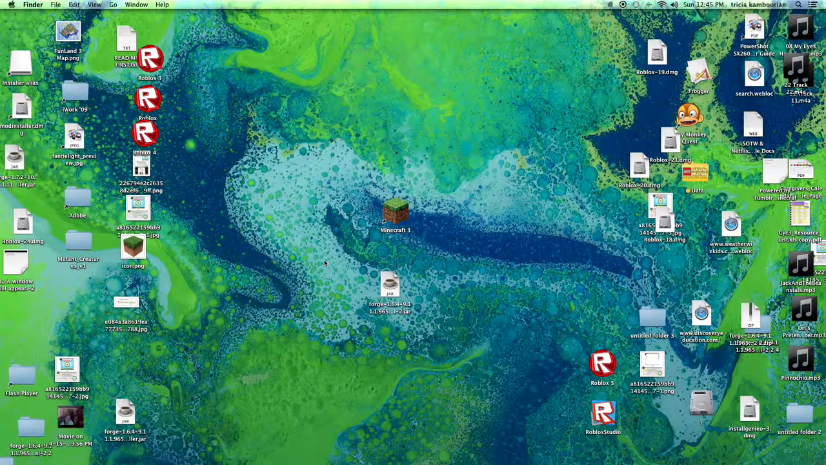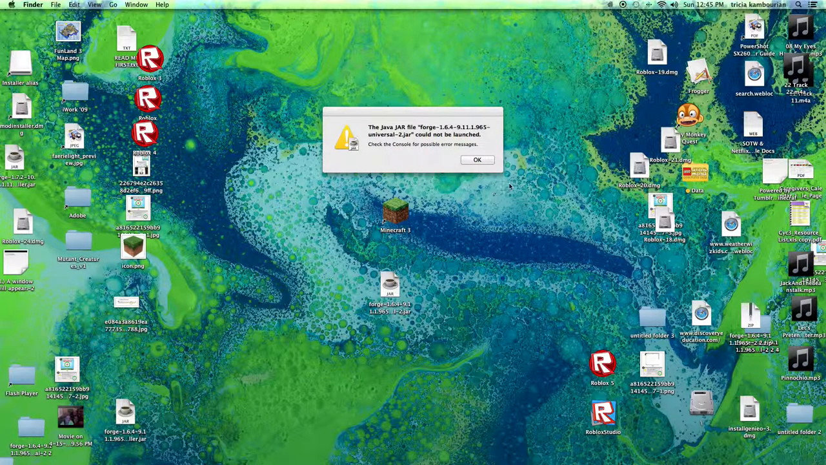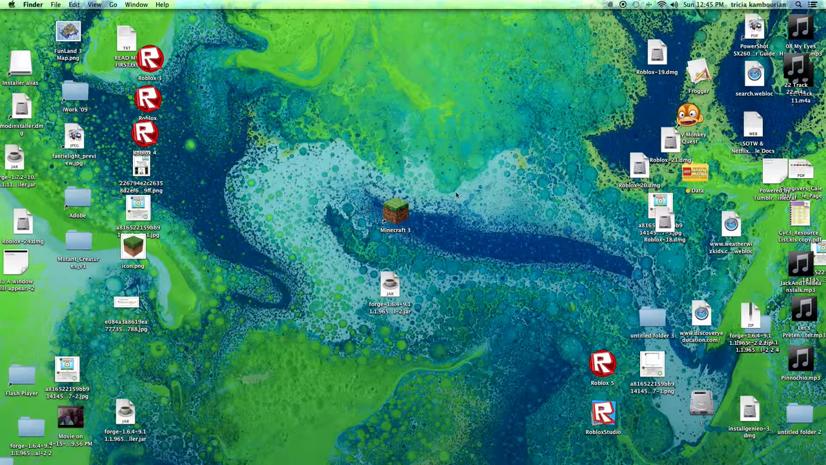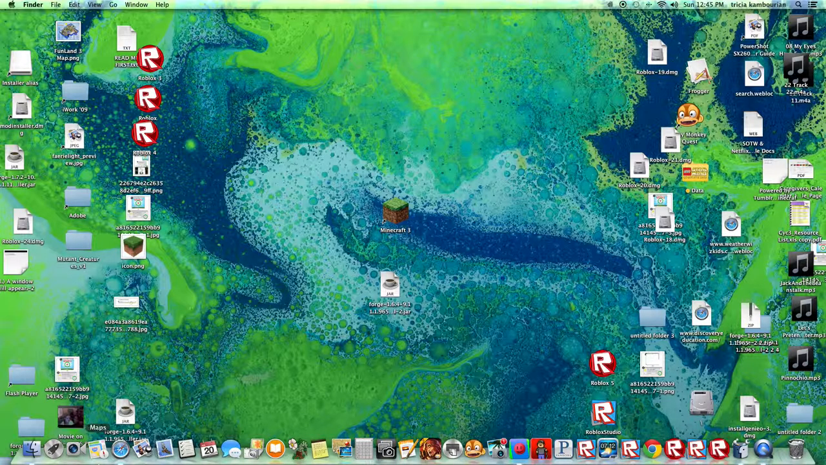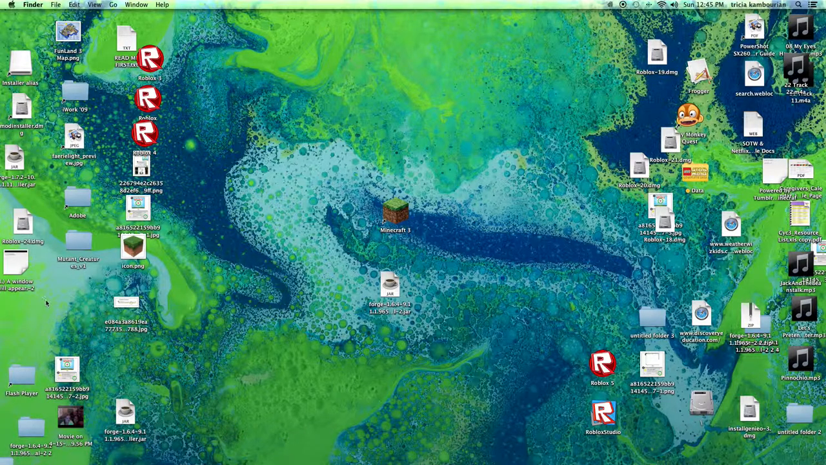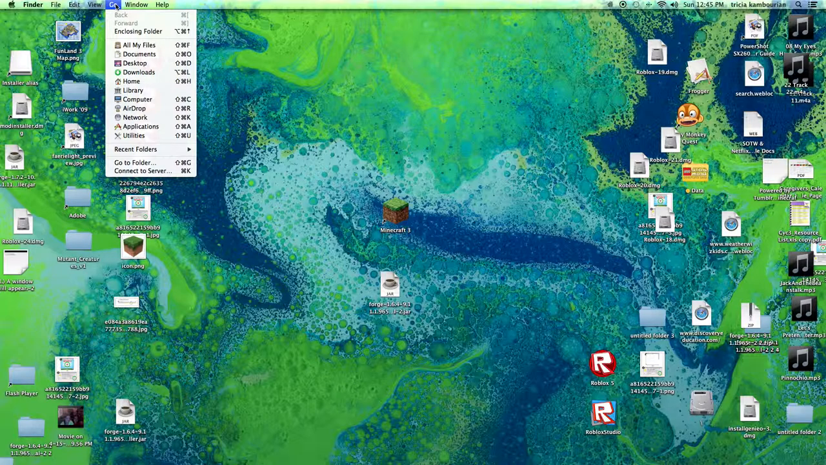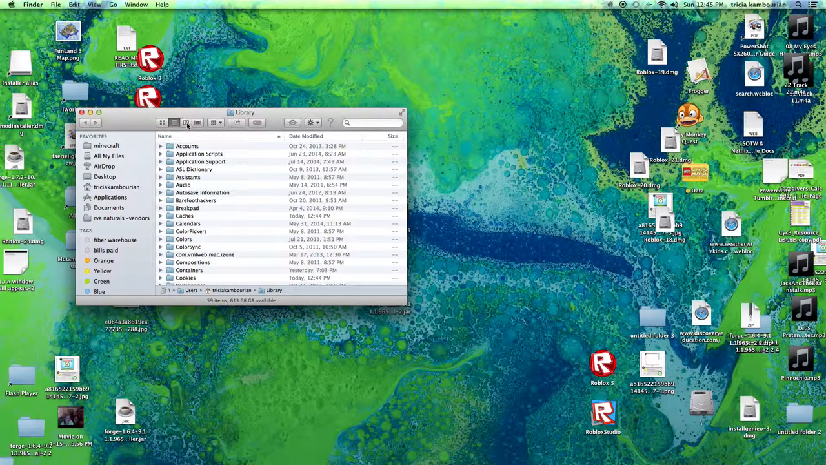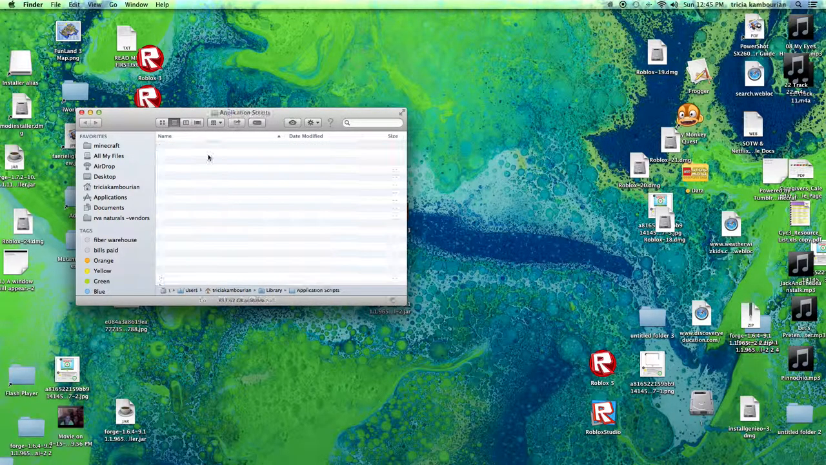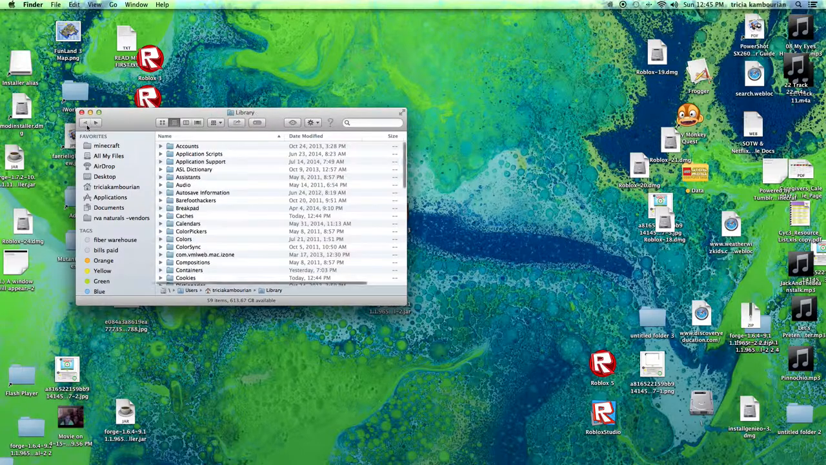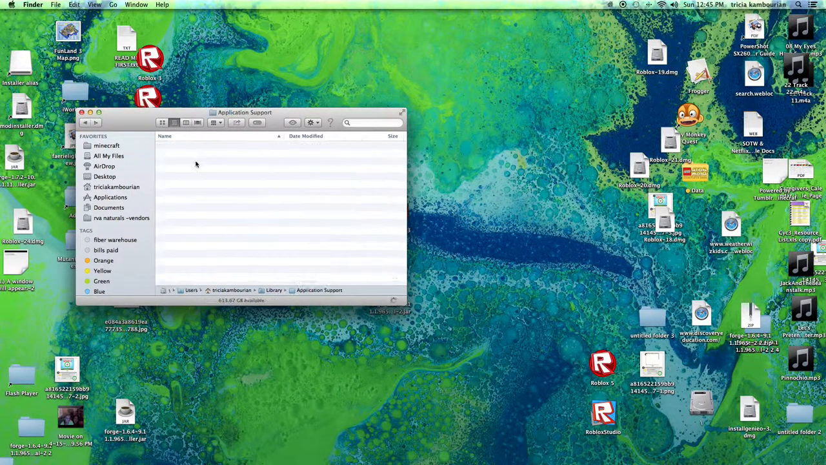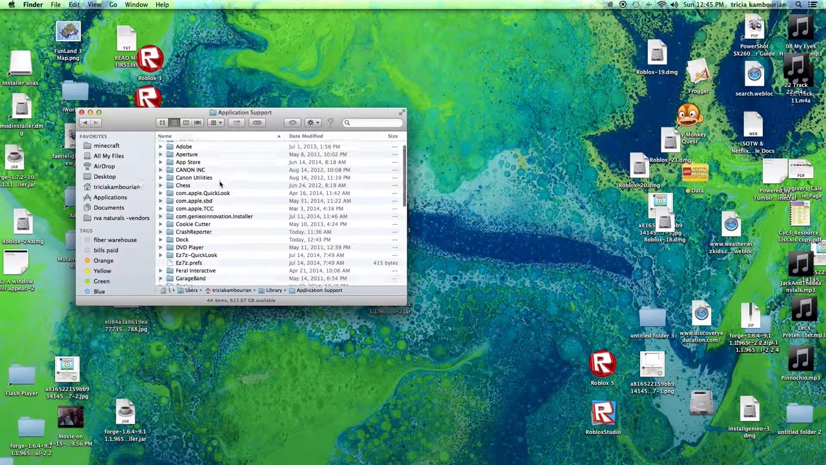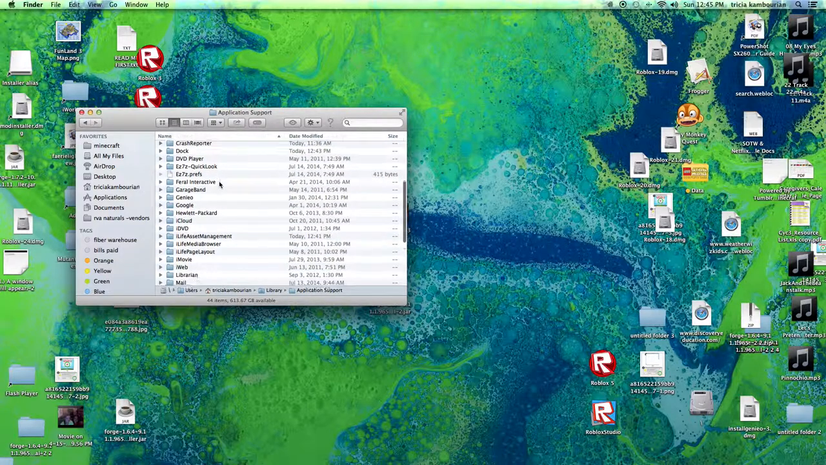It just opens up into your computer. Well, my computer can't do it, but that's what you do. But then you gotta hold down Option, click Go, get onto the library, and then application support. Then you gotta find Minecraft.